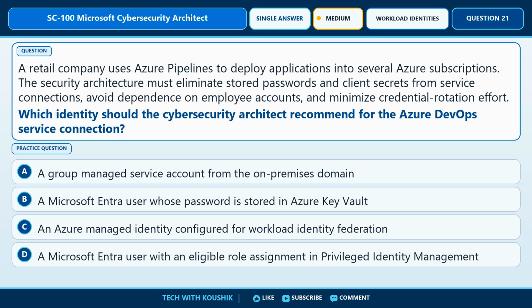Option A. A group-managed service account from the on-premises domain. Option B. A Microsoft Entra user whose password is stored in Azure Key Vault. Option C. An Azure Managed Identity configured for Workload Identity Federation. Option D. A Microsoft Entra user with an eligible role assignment in Privileged Identity Management.